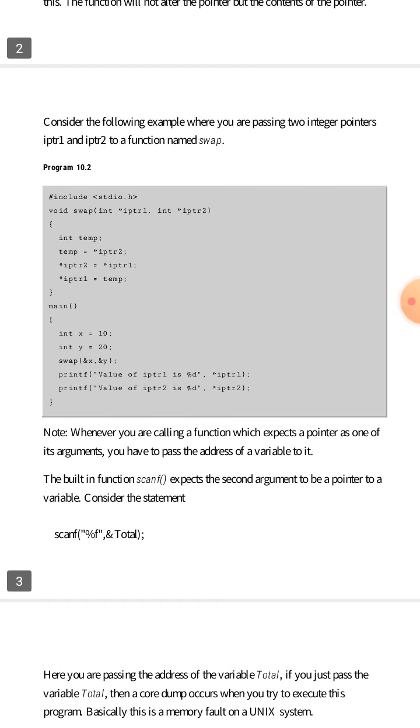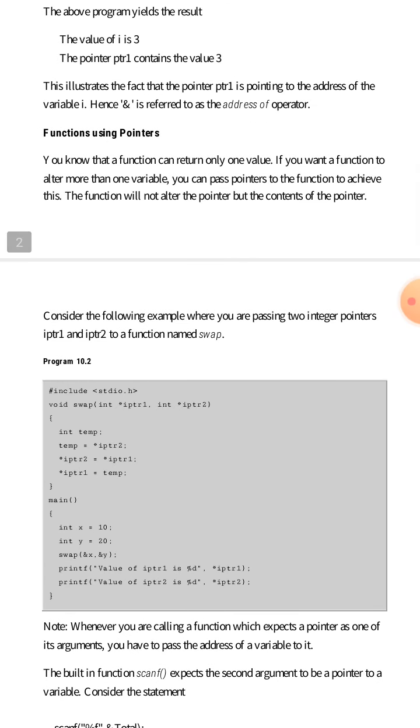This is our pointer basic concept of pointers and functions using pointers.